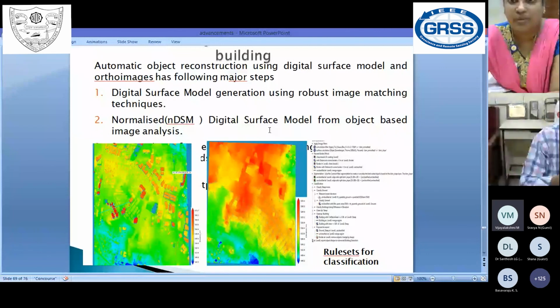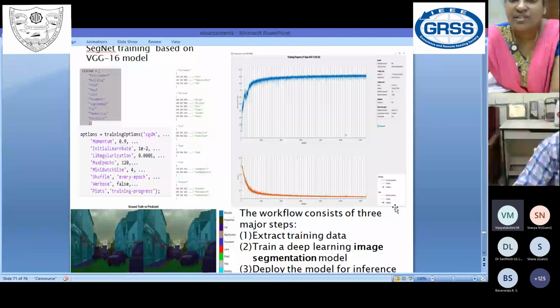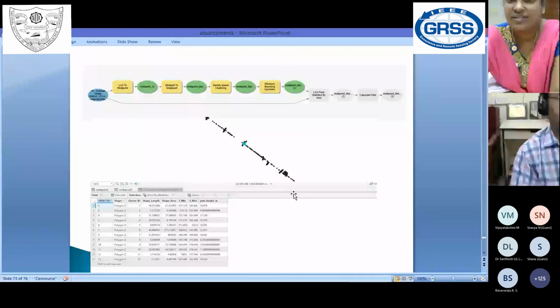We can do automatic building detection and footprint of the building also. I'll go a little fast here. Using object-based analysis, we can clearly detect the buildings as well as their shapes. And we can use this image for segmentation. We can use point CNN for this. This is one of the applications for pole detection.